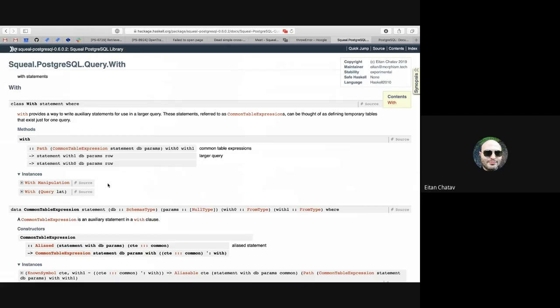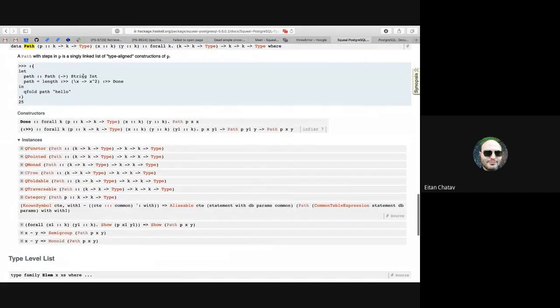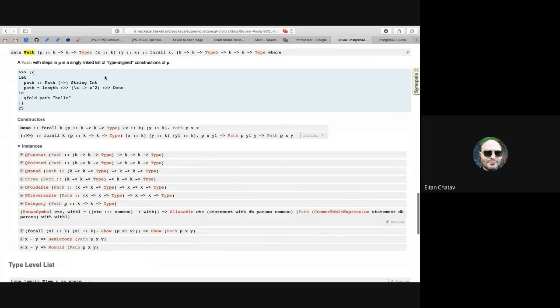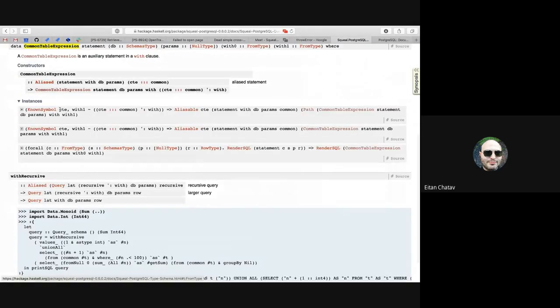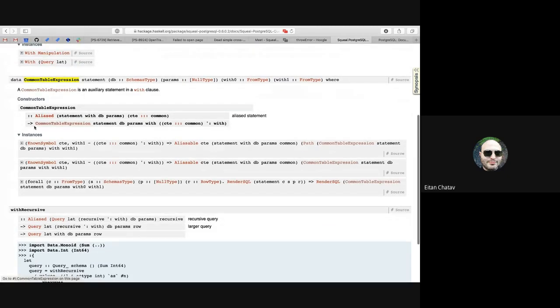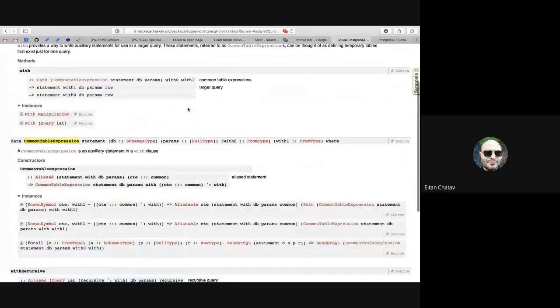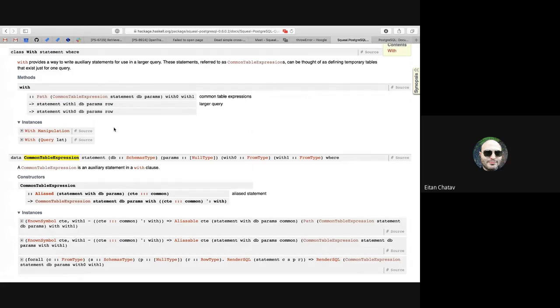But what is a path? A path, we talked about this before when we talked about migrations, is like a list. So you have a list of common table expressions. And how do you generate a common table expression? Well, common table expressions have an aliasable instance. So you just give the statement its name. That's the same thing as you do in with statements in SQL. You say with statement as name, other statement, right?